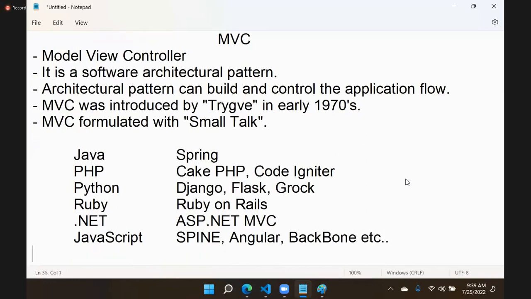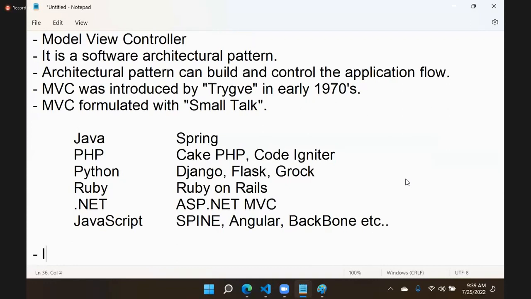Various technologies are using MVC. And MVC is not a new concept. It is a very old concept, but all technologies are now using this very much. Everywhere we are using this MVC framework. What is the advantage in this framework? Actually, it enables code reusability and code separation.